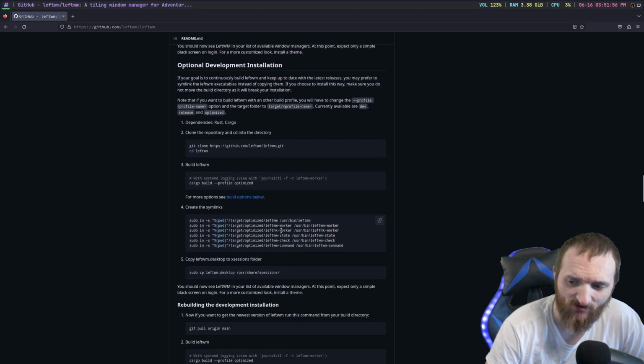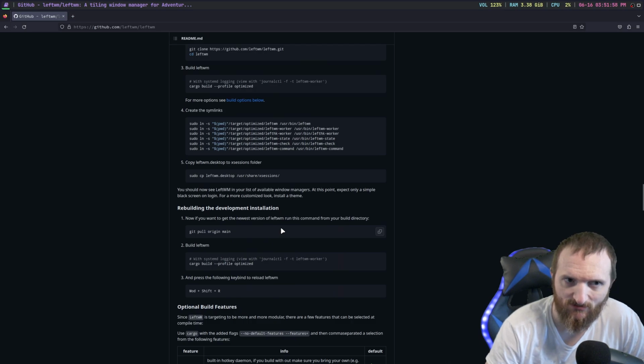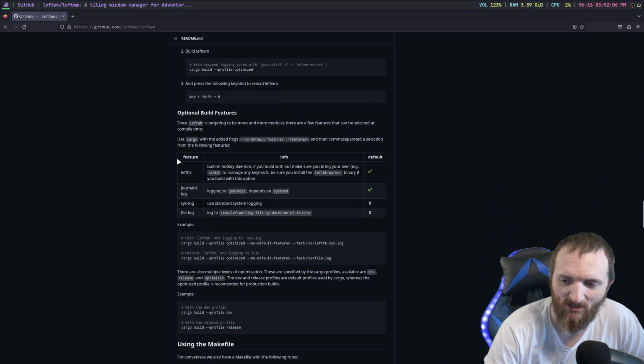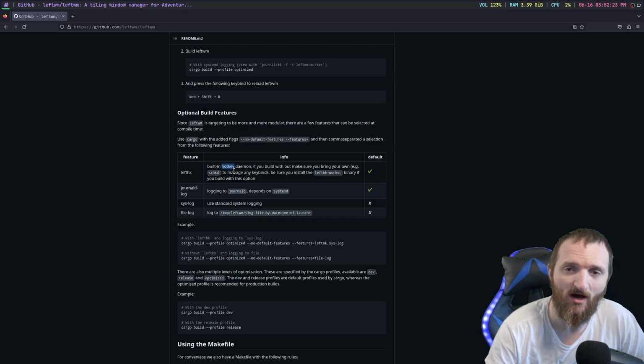Now, a couple other cool things about this is that you can build LeftWM without all the bells and whistles. What I mean by that is that if you don't want to use LeftWM's hotkey daemon, you don't have to build the package with it, but they do state right here that if you do not build it with the hotkey daemon, you will need your own hotkey daemon.